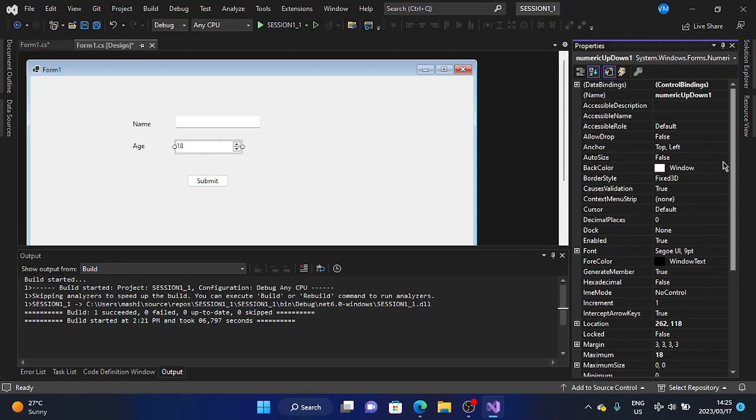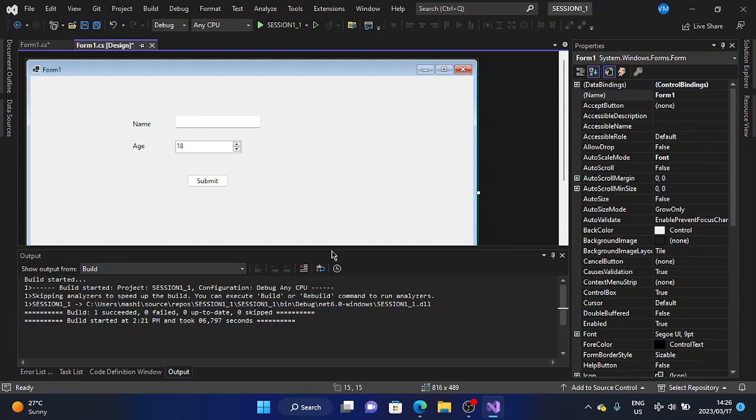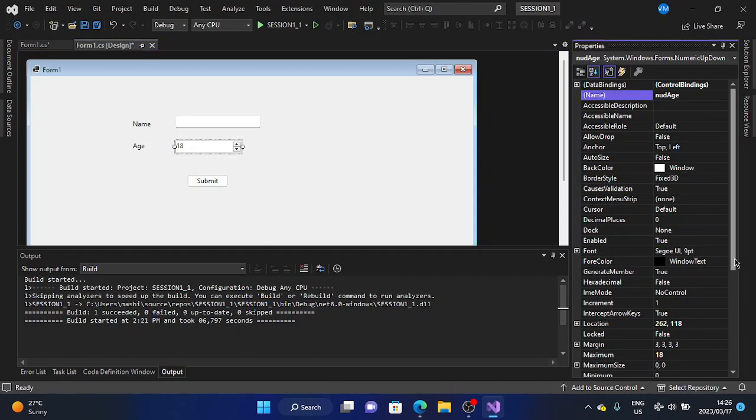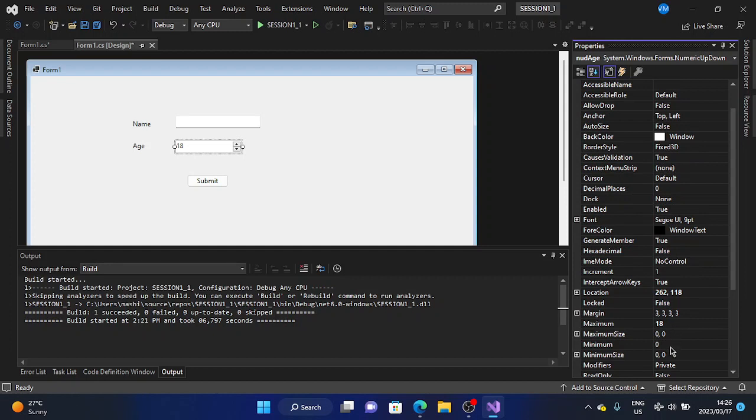Then another thing is the name, which is obvious. I'm going to call it NUD, then age. Then I just press enter. Let me see. Why is it showing 18? Let me check minimum and maximum. Yeah, I think it's fine.